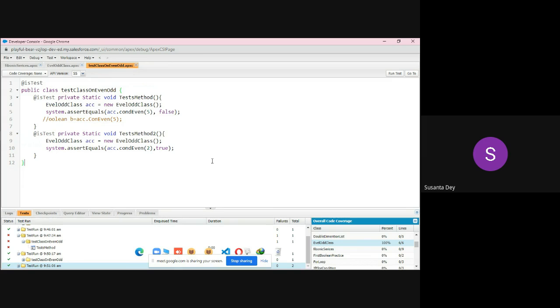System.debug means we print out the value. You will print something in your log. Yes, in the debug logs, it will put your printing statement in the log itself. Here, we are not executing this class. Within a test class, we don't actually execute the test class on our own.